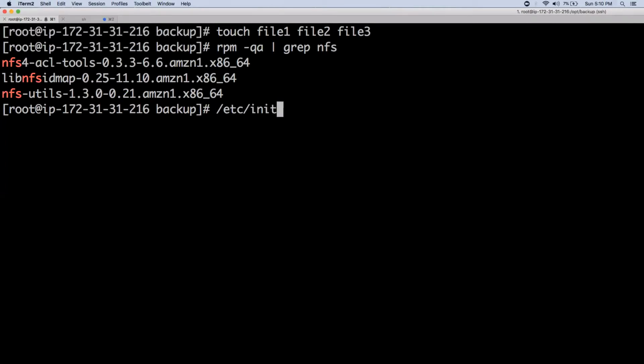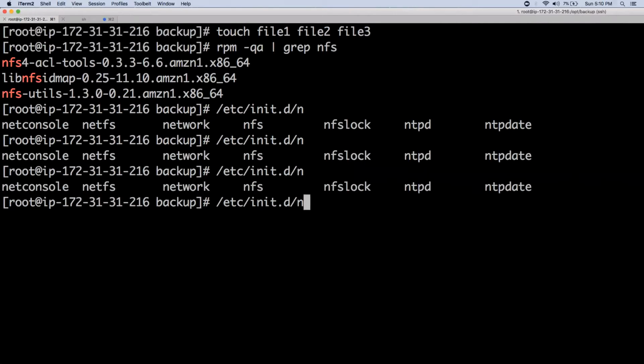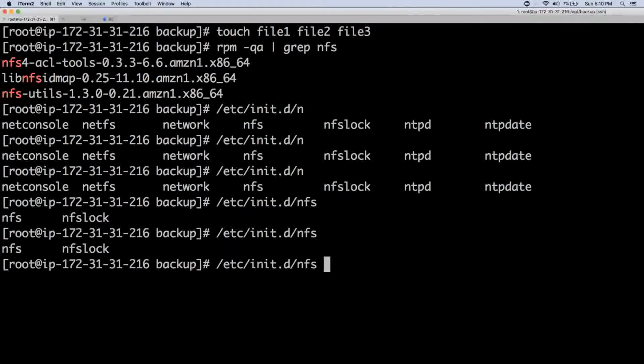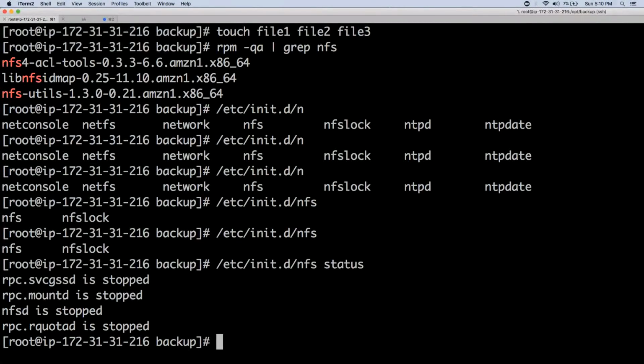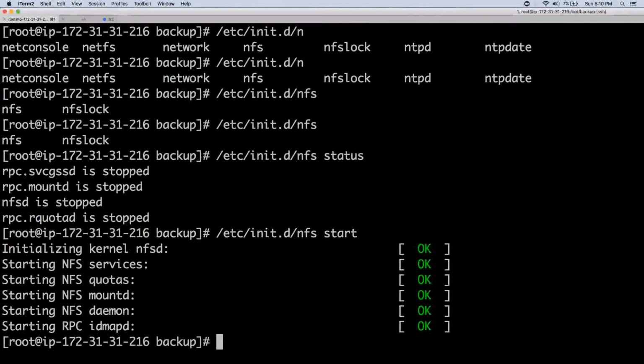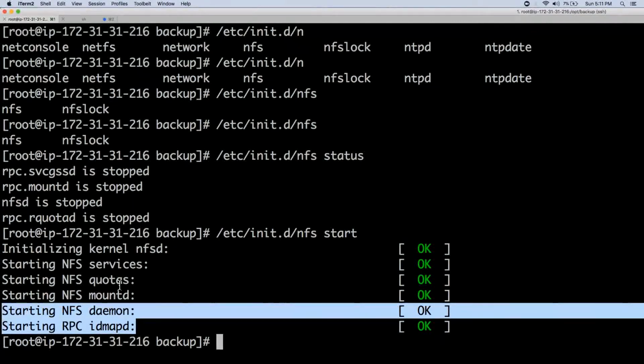Check if NFS is started or not. In init.d there will be nfs or nfsd, depending upon your server. Check the status if it is running or not. It is stopped actually. Once you start NFS, see the RPC status: idmapd, mountd, quotad, and other services. These are the related services of NFS. Mainly two things should be there at least. If mountd or quotad is not there, let it be. But whenever you install nfs-utils, all these utils will be installed by default.